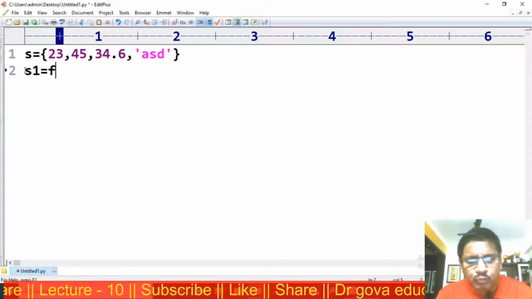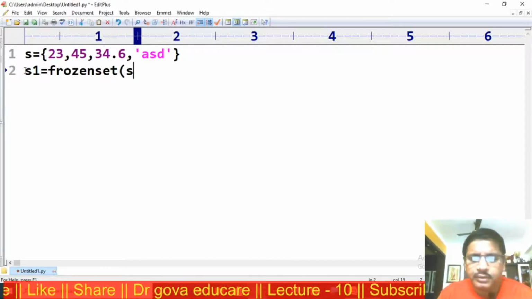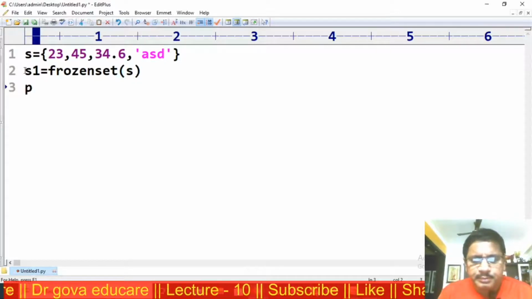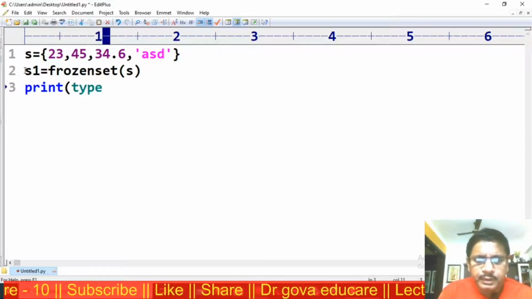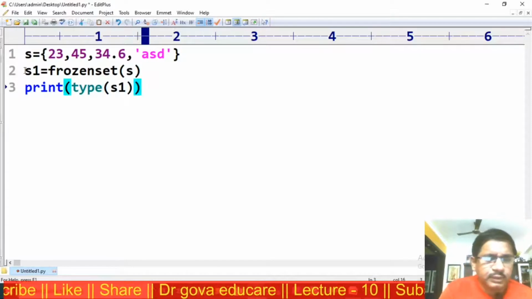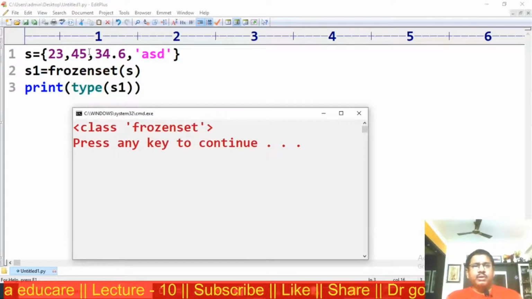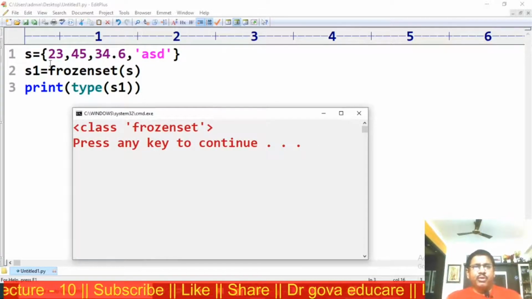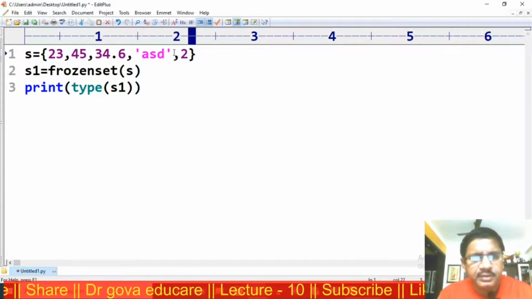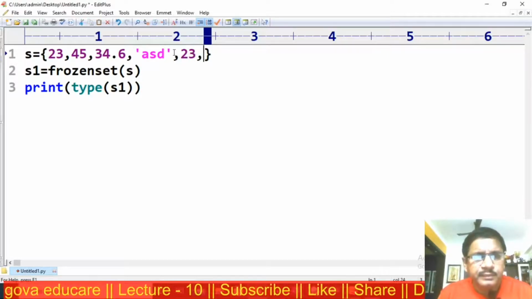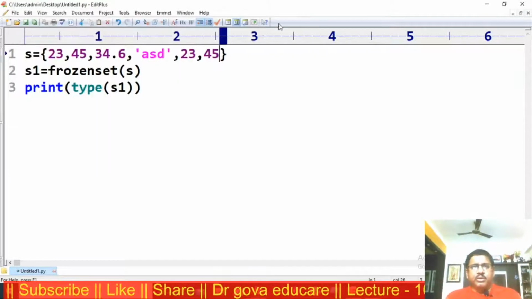S1 is equal to frozenset of S. Print type of S1. Now observe the output. The S1 is the frozen set data type. Suppose I am allowing some duplicate elements, 23, 45. I am executing this. It is a frozen set data type.